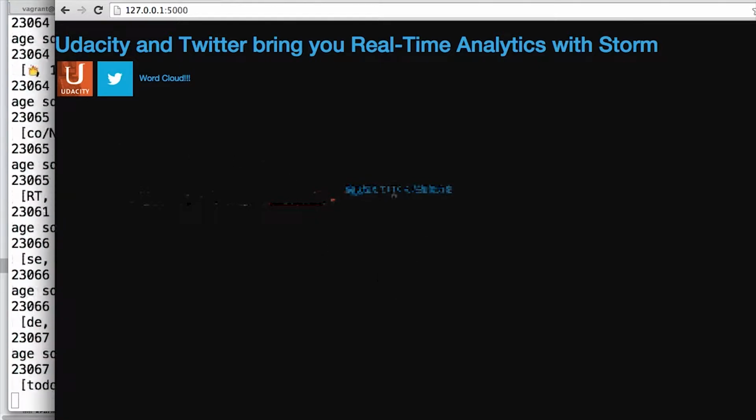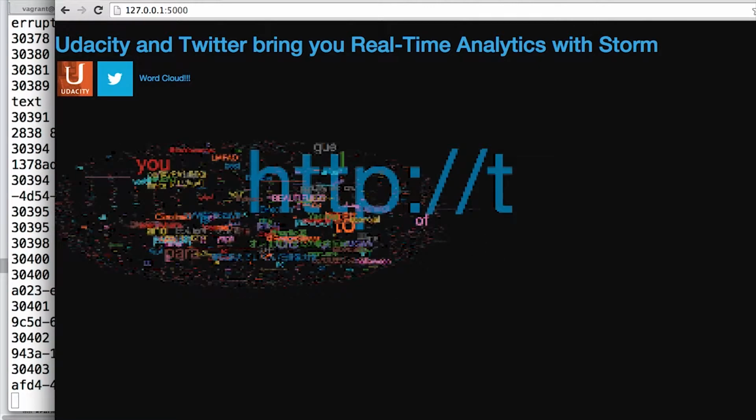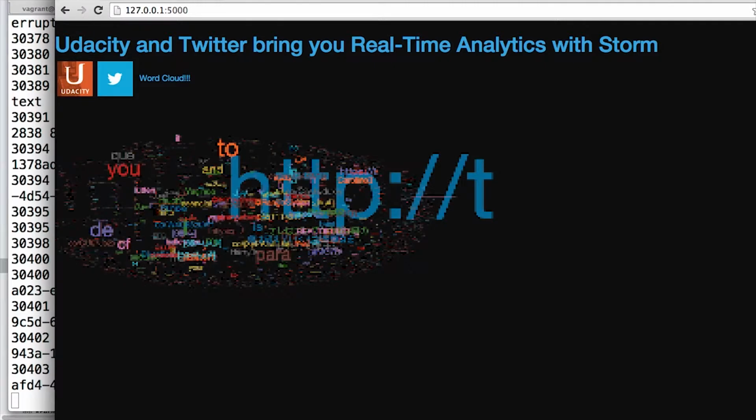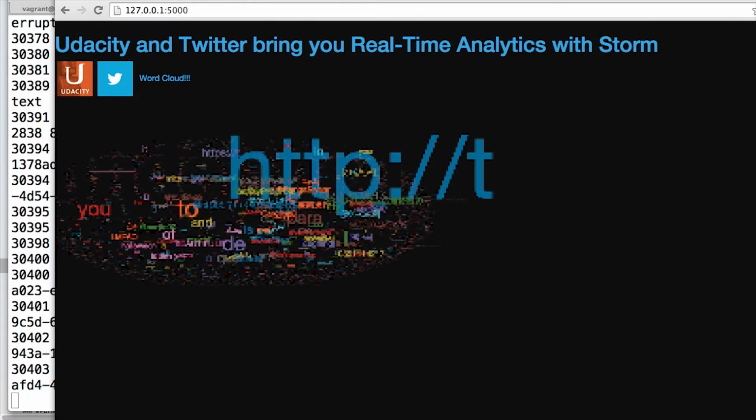being parsed, we see our visualization count grow. And again, we can hover over a word and see that 150 HTTP splits were occurring. And again, we'll clean this up using filters in later exercises. And congratulations on finishing the tweet word count, the complete topology.